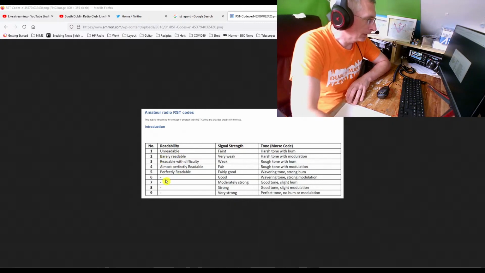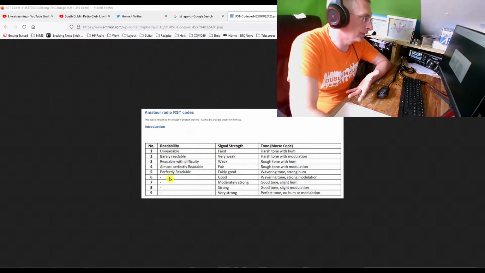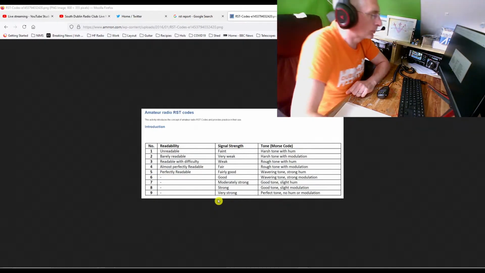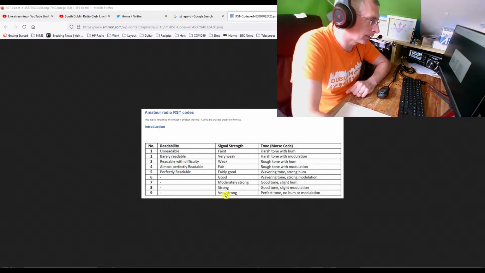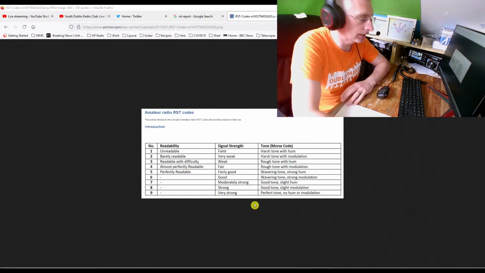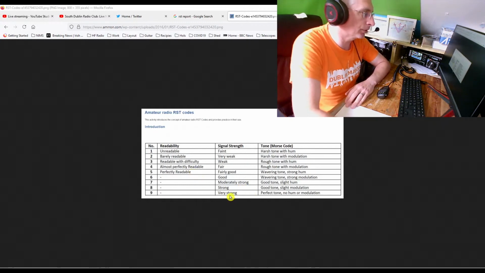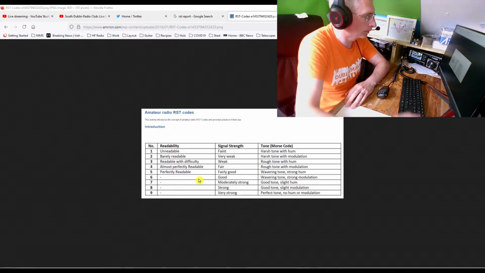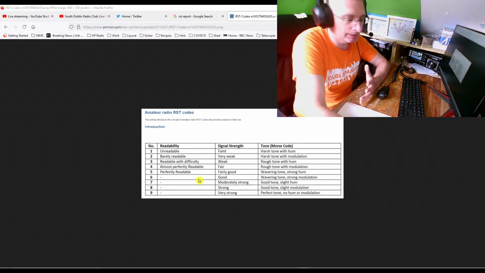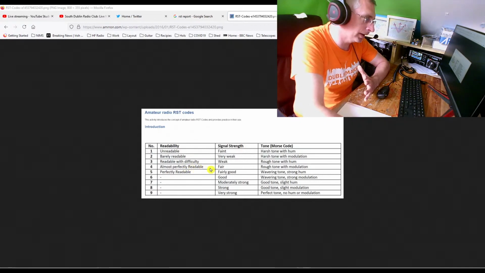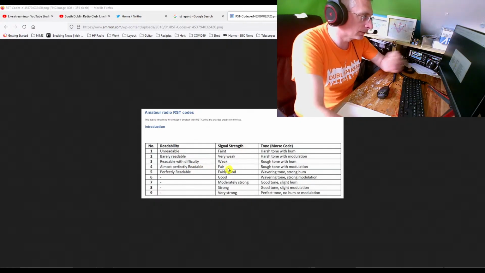So, the readability, okay, so when you hear someone say 5, it's perfectly readable, and then the next number, you'll hear 5 and 9, so perfectly readable and a very, very strong signal. Now, sometimes in amateur radio, people just say 5 and 9 just to say they've got the contact, so you might not get a genuine report off people, but most of us try and give a genuine report. So when I was talking to Niall earlier, I said he was a 4 and 4, so he was almost perfectly readable, and it was a fair signal.